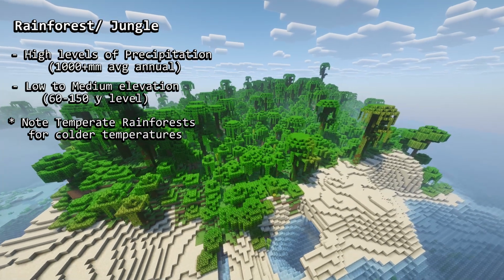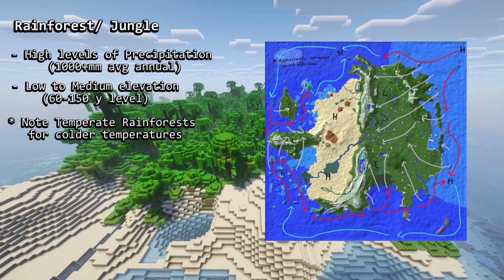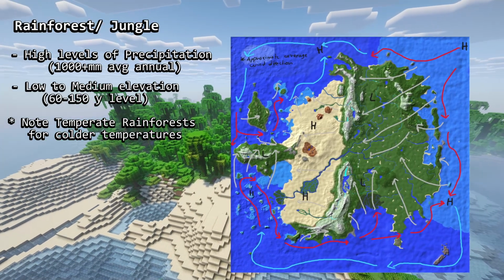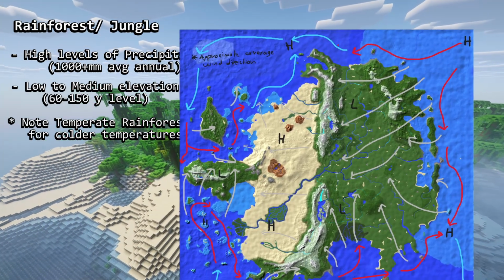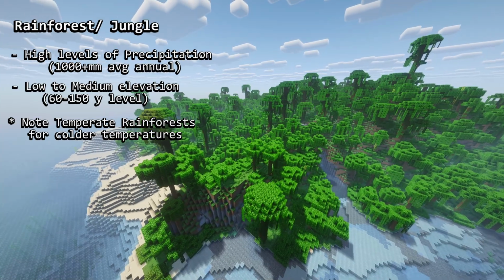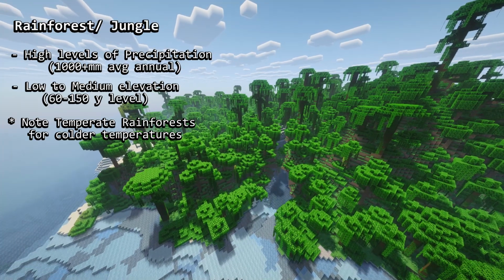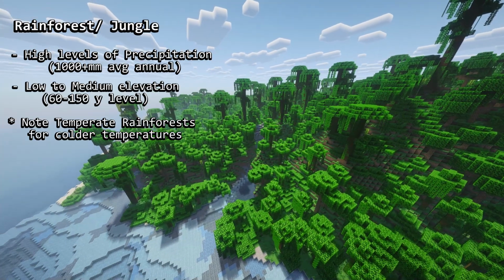Rainforests are obviously in the areas with maximum precipitation. So on my map behind me, I've situated it on the far eastern side, just where there's a nice big mountain range. That way there's the rain shadow effect, which forces the clouds to release their water as they run into these mountains.